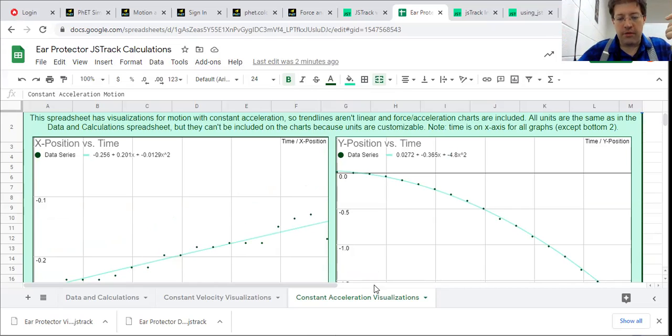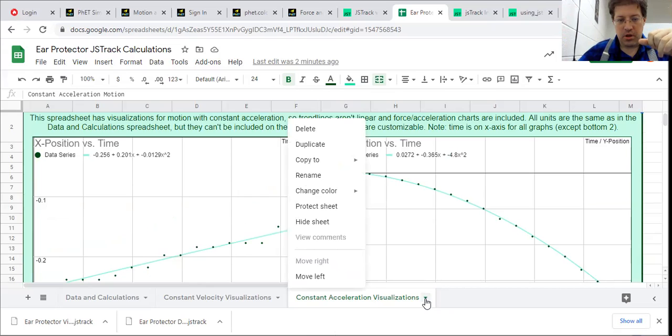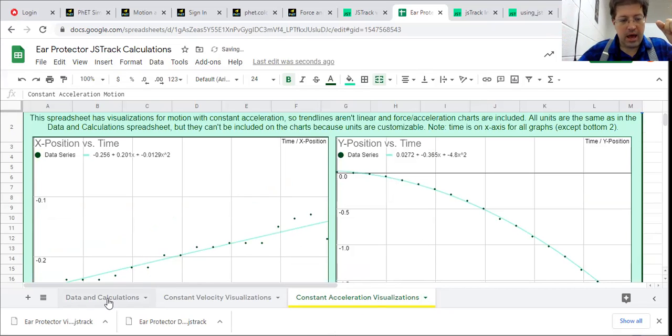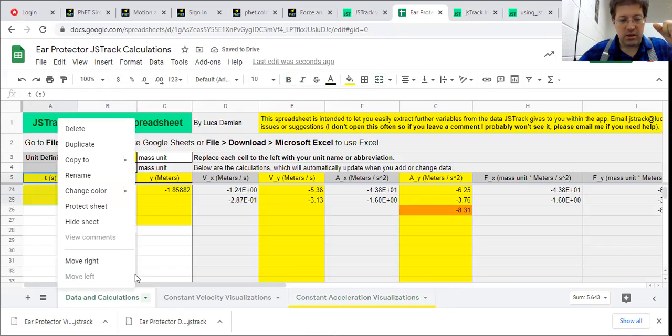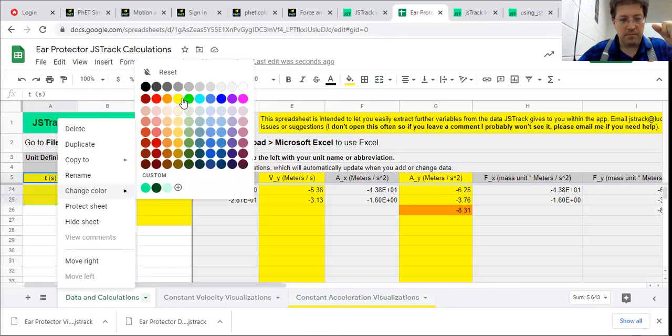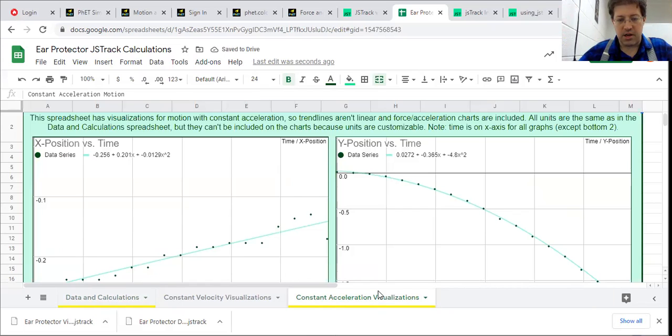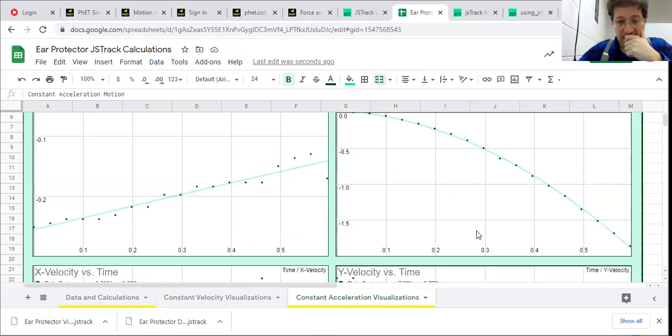Okay, so you want the constant acceleration visualizations sheet here. All right, and I'm going to change the color so you can see it. This is the one. And then your data and calculation sheet, I'm going to change the color. This is the one. So these two sheets are the ones you should look at, data and calculations and constant acceleration. Make sense?